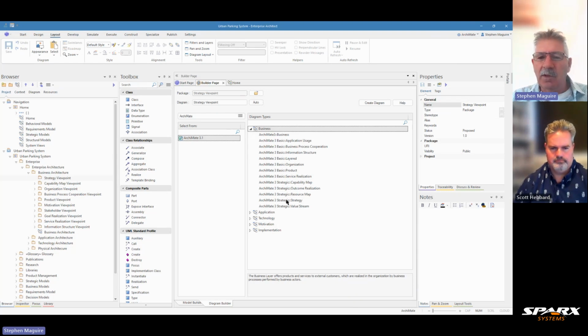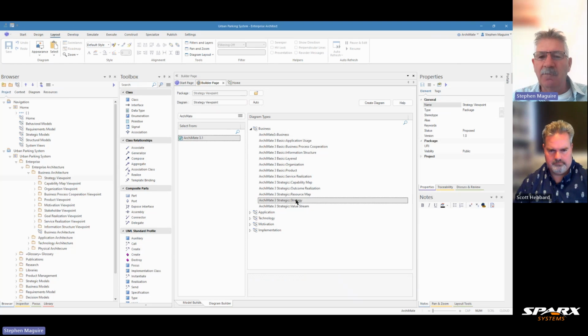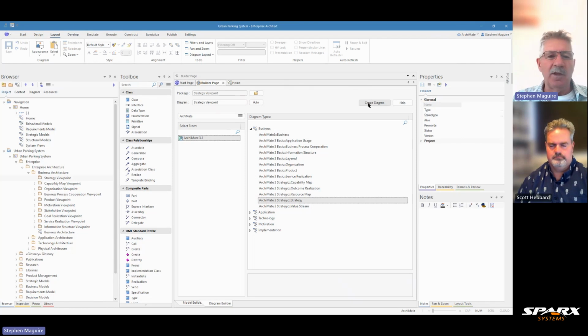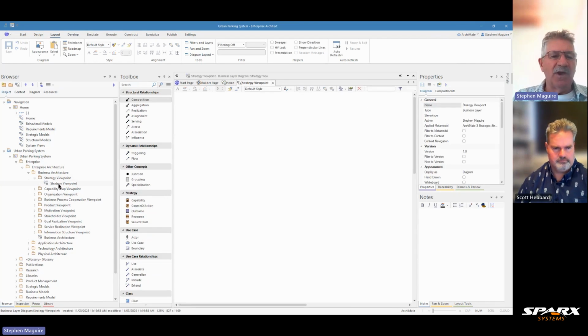So here's the strategy viewpoint, and selecting this, Scott, is a really good thing to do, because it's going to limit the number of elements to just those that are important for the strategy viewpoint. So I'm going to create that diagram, and you can see a diagram now has been injected into our repository under the strategy viewpoint package.